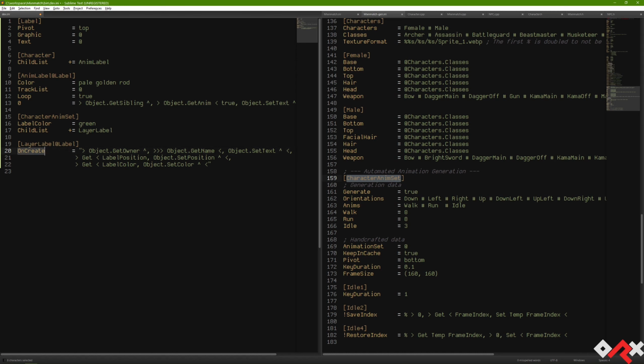Our layer label is just inheriting from label, so it's just going to be a text. And this time, upon creation, because we do not need to run it every single frame, I mean, the name of the object is not going to change every frame, contrary to the animation, we can actually fill in all the data we want. So basically, we're retrieving the owner, so that's the parent, like, for example, player 1 or player 2 right now.